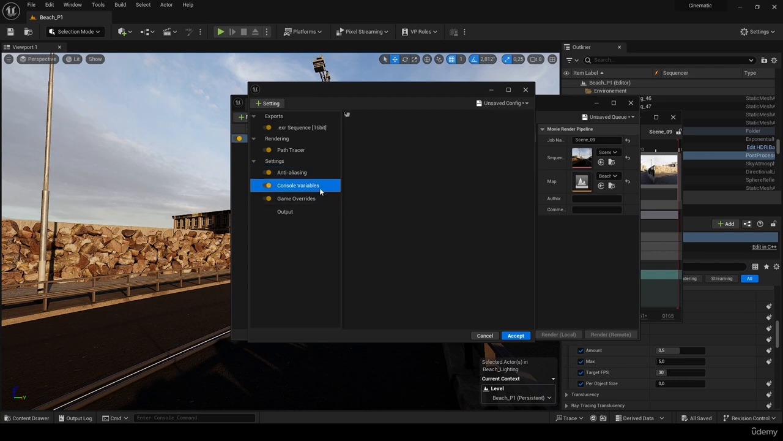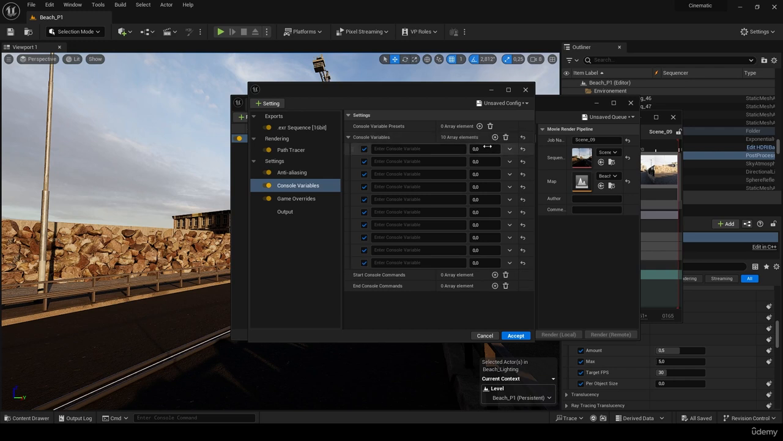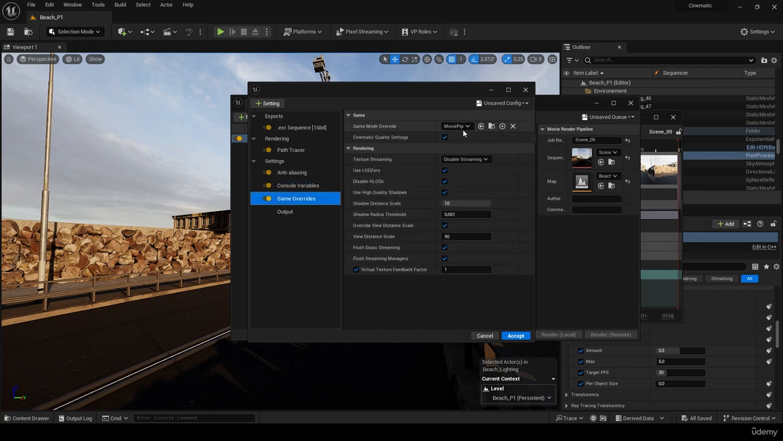Okay, let's continue. Console variables are also really important. So you have to come here to click this plus icon 10 times because we have to write 10 stuff here. I will show you in a couple of minutes what you have to write there. And for now, I will leave it. Game overrides, here we have to click here and to click none. Okay. Don't touch anything else.